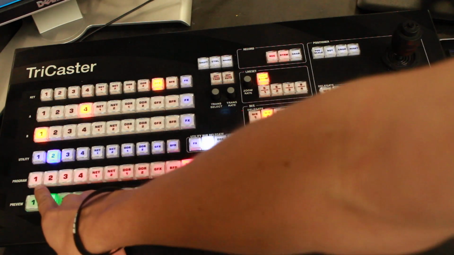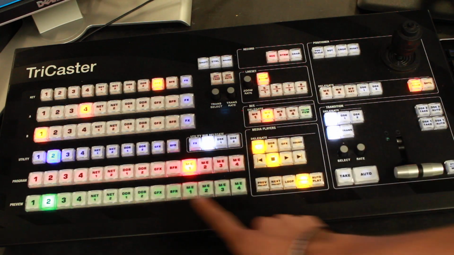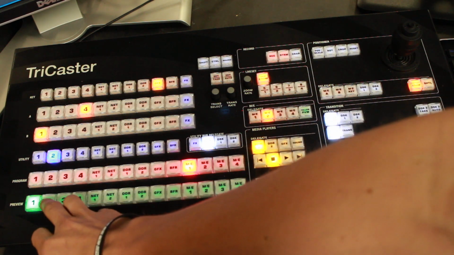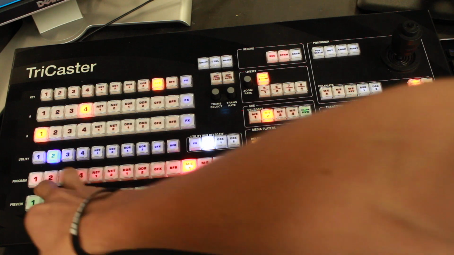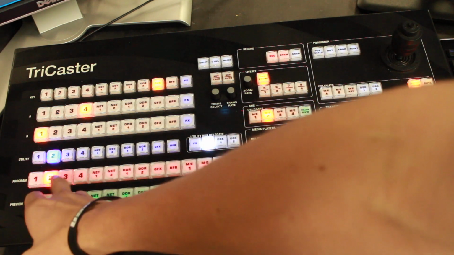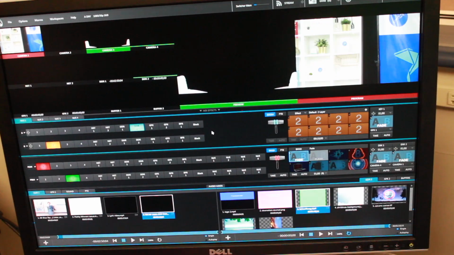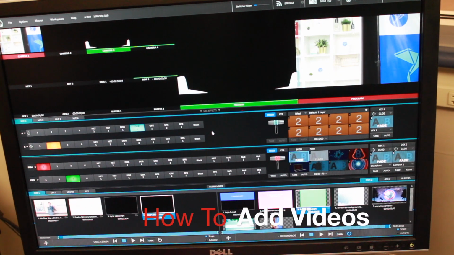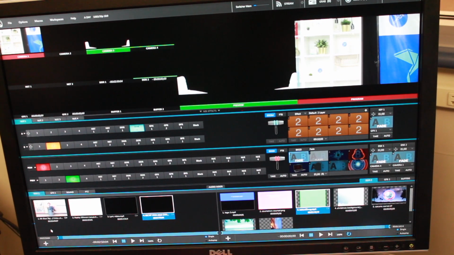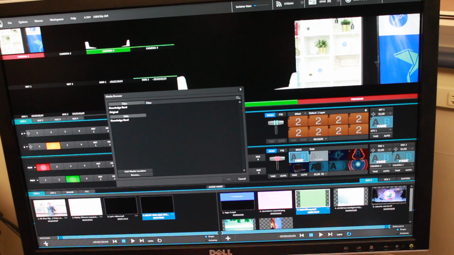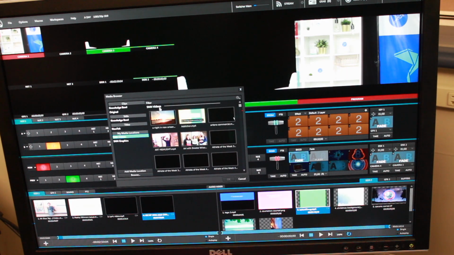You have your programs and your previews. Each camera, 1, 2, 3, and program 1, 2, 3. Here you have your videos. To add a video, you come over here and you click your videos. Then you will type in your video name.